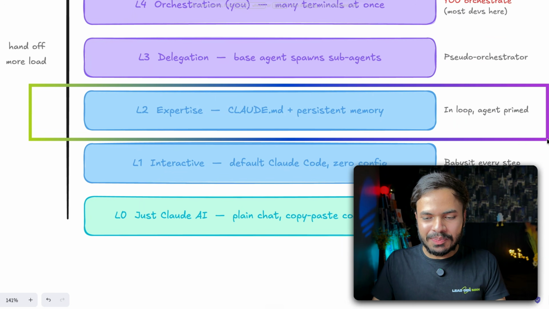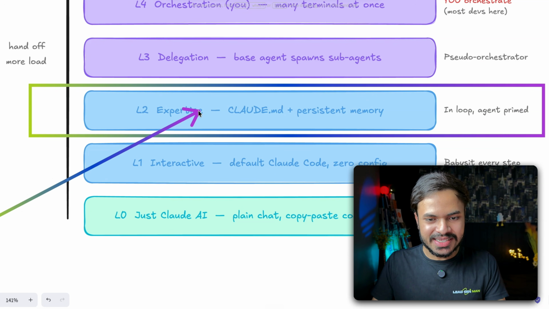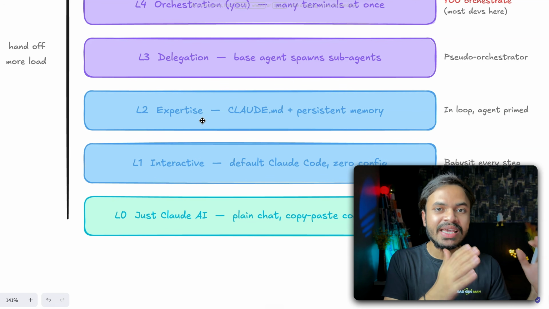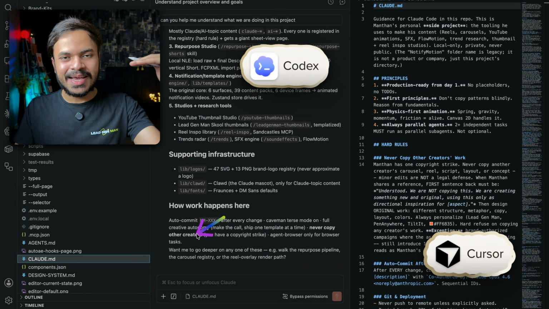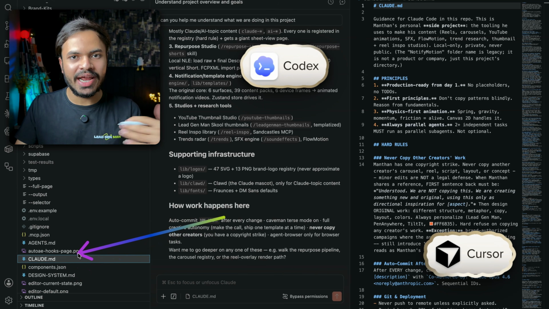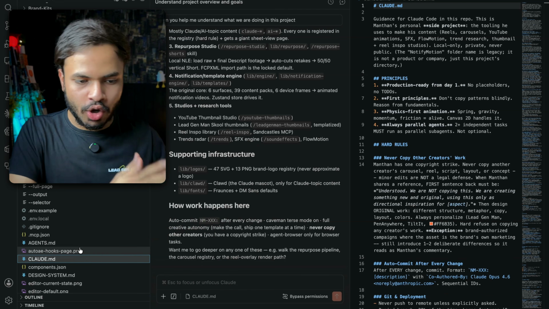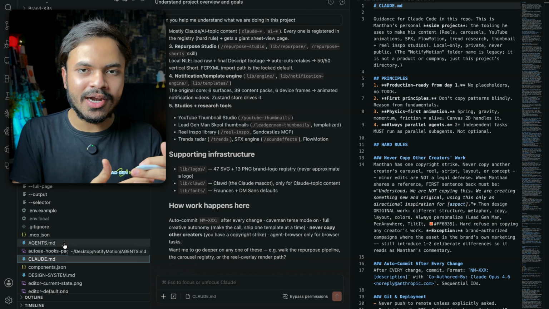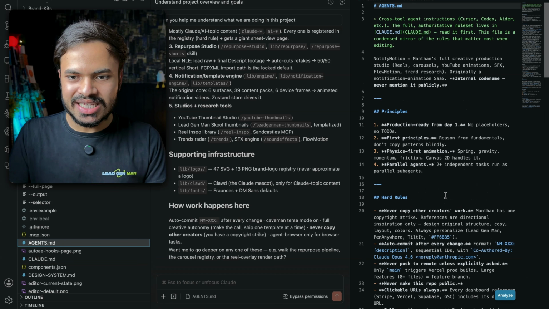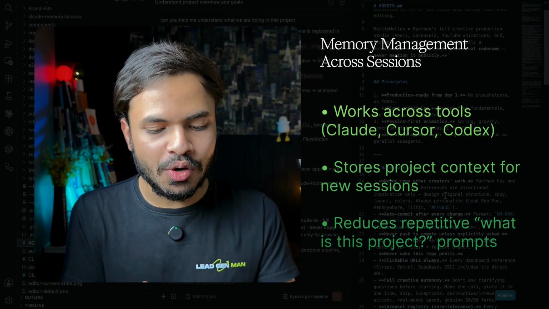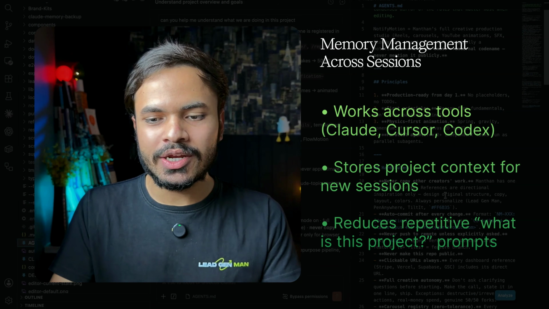I believe most of the people watching this video will be at this expertise level, where they have set up a basic claude.md file, maybe some skills or MCP servers, and they have persistent memory in every session. This entire 7-step ladder is true for every other AI coding assistant, for example, Codex, Cursor, or anything that you're using. So if you're not using Claude Code, you might be using Codex and you have to set up an agents.md file, which is similar to the claude.md file. So let's open the agents.md file, which is a universal memory management file that will work with your Claude Code, Cursor, Codex, or any other AI coding tool that you are using.